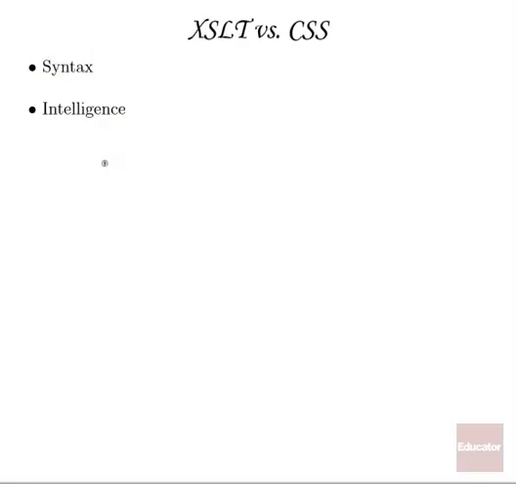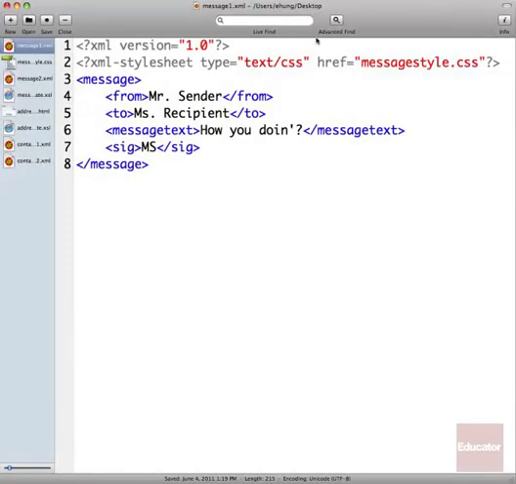Now that we're clear which XML language we're talking about, let's compare it with another styling language that we've seen before. Let's take a look at XSLT versus CSS. And what we'll do is we'll take a look at a couple of files here.